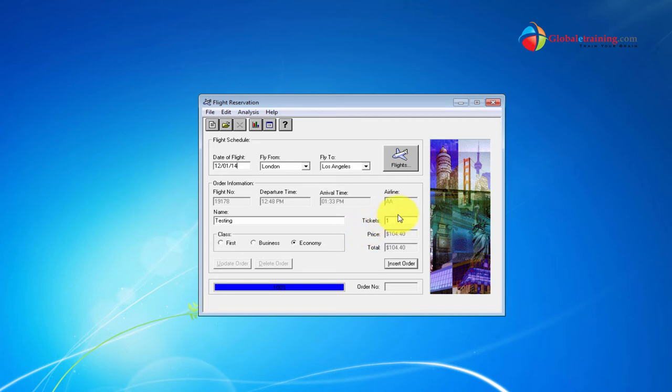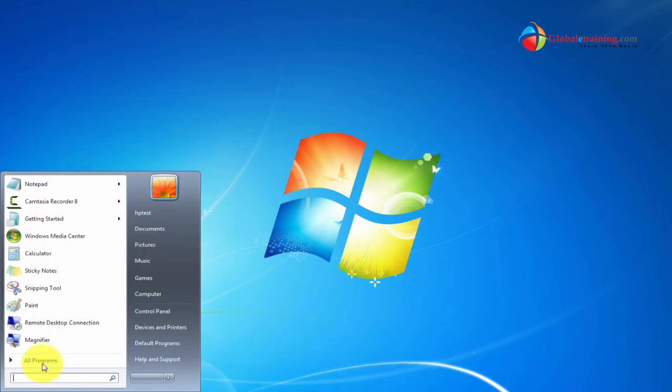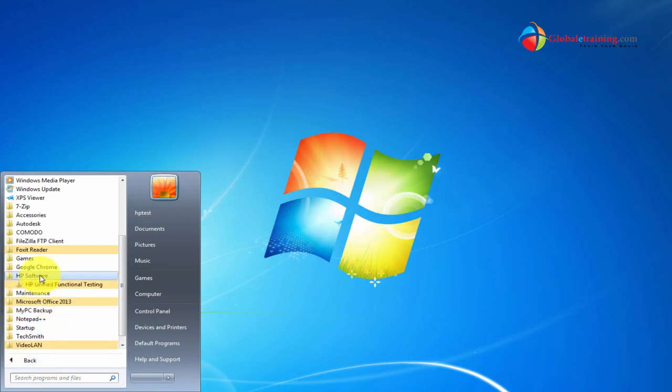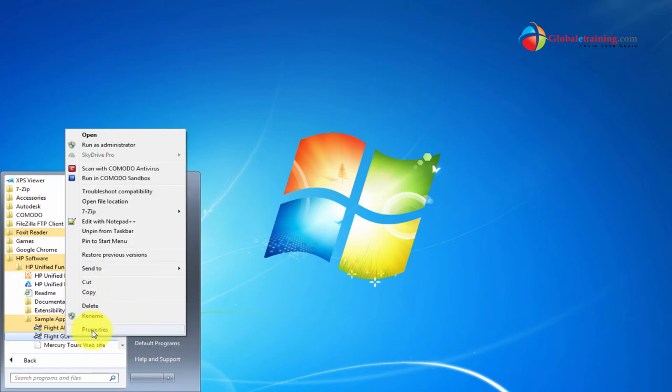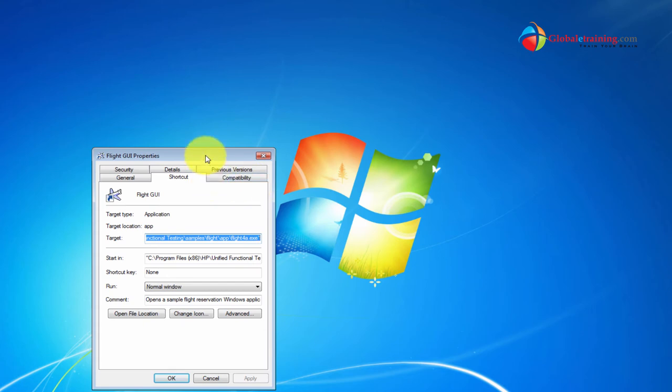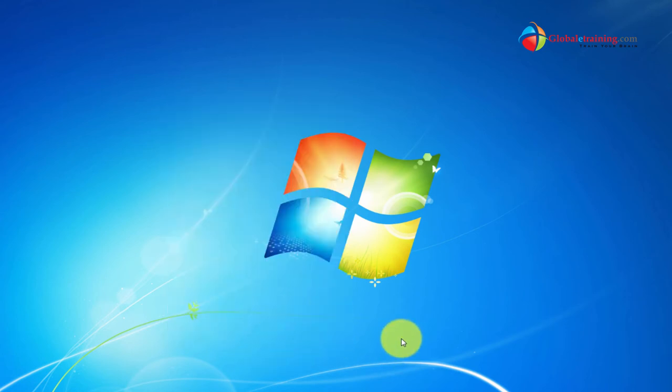In order to fix this issue, there are a couple of things you will have to do. First, go to Start, Programs, HP UFT Sample Applications, right click on Flight GUI, go to Properties, then go to Compatibility and select Run this program in compatibility mode for Windows XP. Select that, apply, and do OK. Let's see what kind of impact that has on the sample application.